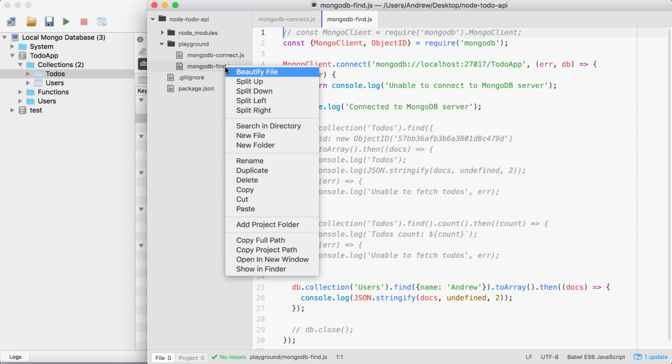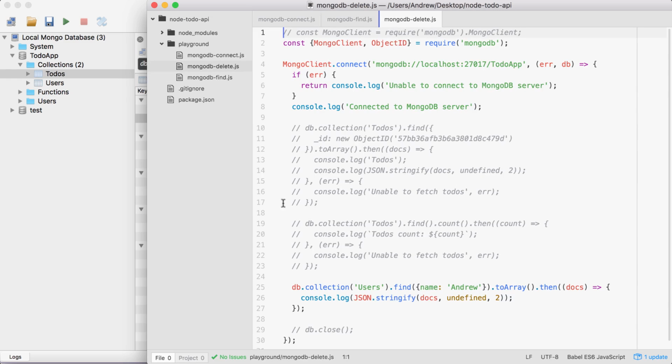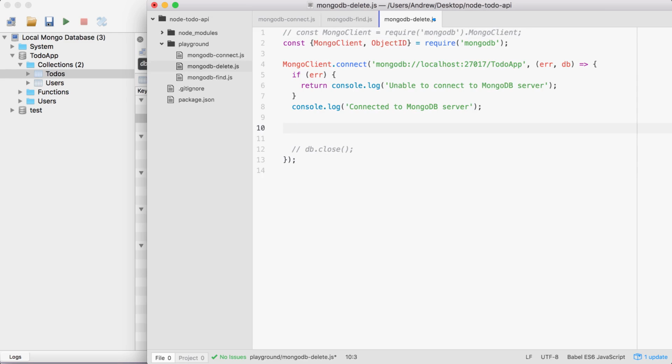I'm going to duplicate the find file, creating a brand new file called MongoDB-delete.js. In here, we'll explore the methods for deleting data. I'm also going to remove all of the queries that we set up in the last video. I am going to keep the dbClose method commented out, as once again, we don't want to close the connection just yet. It's going to interfere with the statements we're about to write.